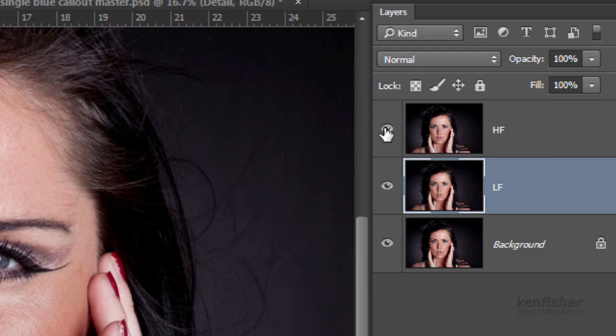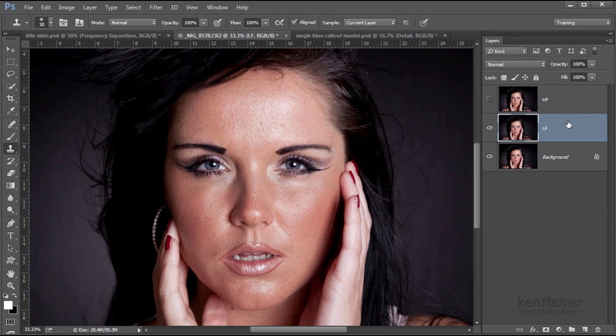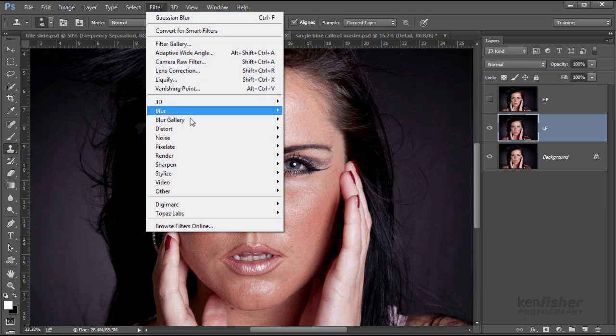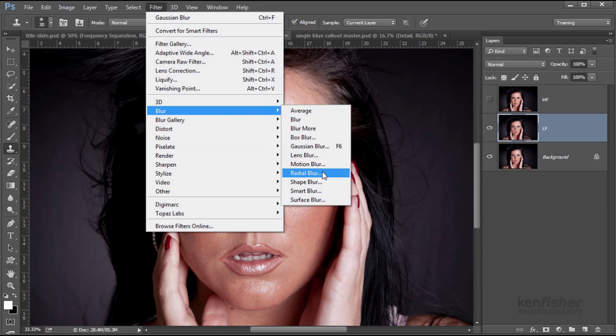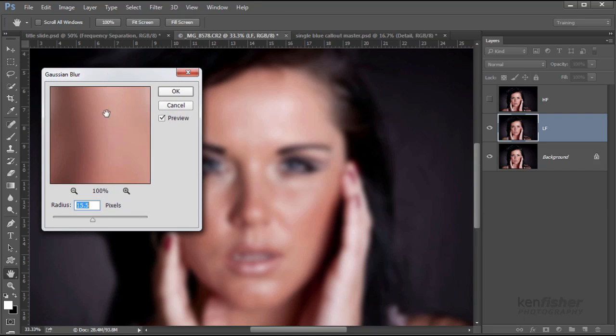So I'm just going to turn off the visibility of this high frequency layer so we can see what's going on with this one. And we're going to apply a blur to this layer. What that's going to do is basically meld a lot of the inconsistencies in the skin tones together. So let's go and do that. We'll go up to filter, go to blur, and we'll try Gaussian Blur. I'll just bring that in so you can see it.